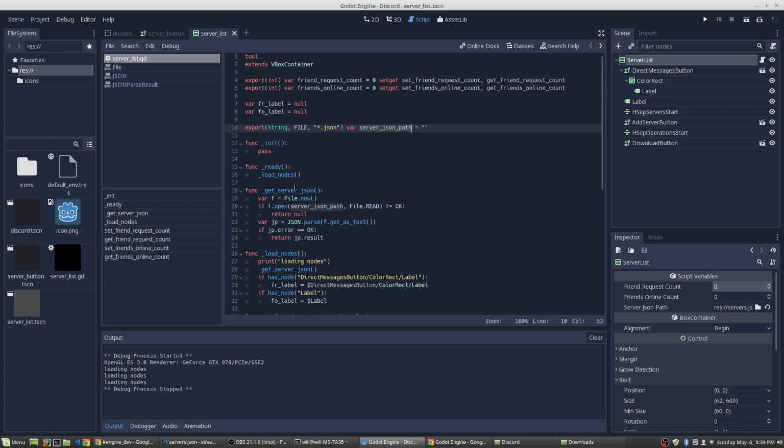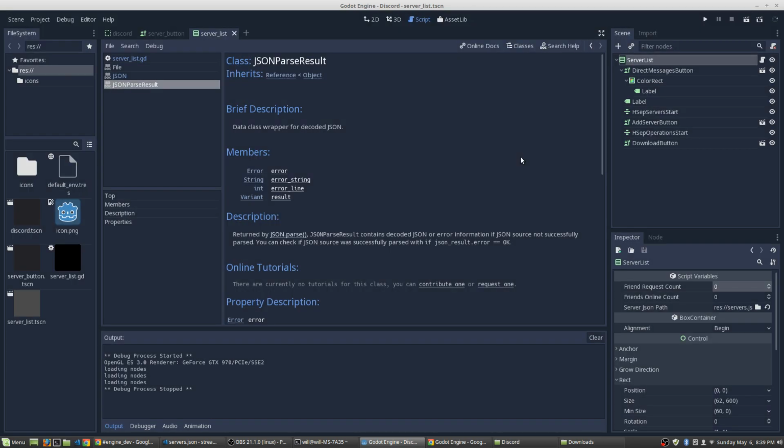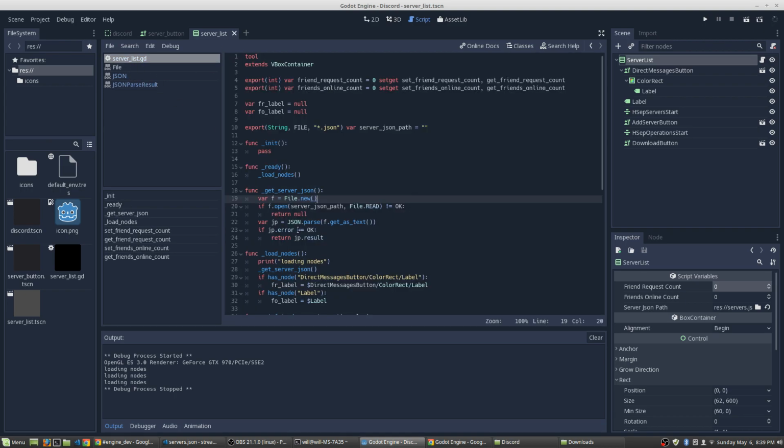So we had get server JSON, which is creating a file object and opening it in read mode. And then we were parsing that to get a JSON parse result object. JSON parse result. So this thing right here. And then once we had that, we can do .error to check if the parse went okay. And then we can get the actual result. So what dictionary of data did we get from parsing the JSON?